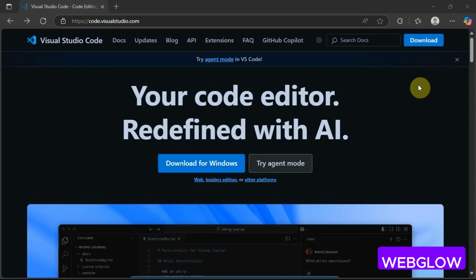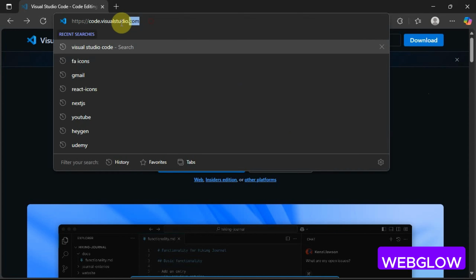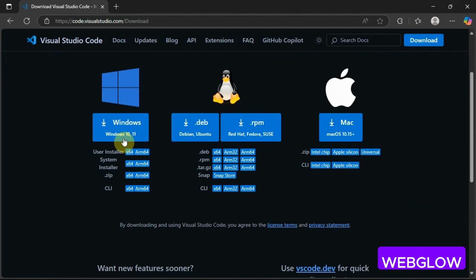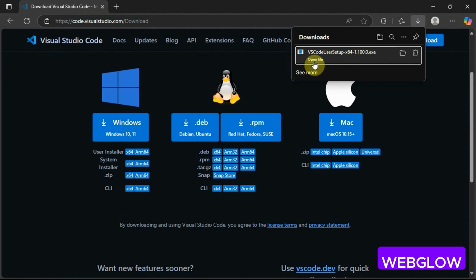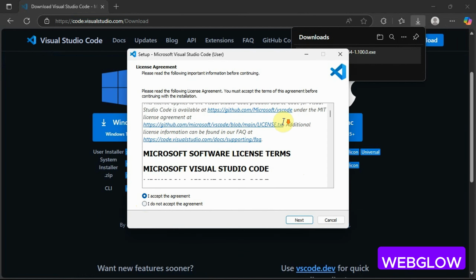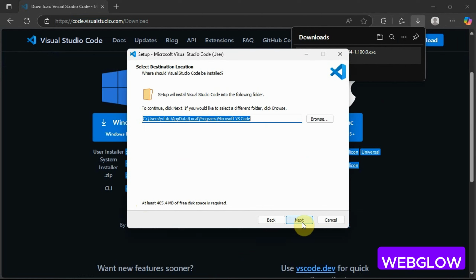To install VS Code, open your browser and go to visualstudio.com/download. I'll also leave the link in the description below. Click on Download, and you'll see options based on your operating system. Since I'm using Windows, I'll download the Windows version. Once the download is complete, double-click the installer. Accept the agreement by checking I accept the agreement, then click Next.